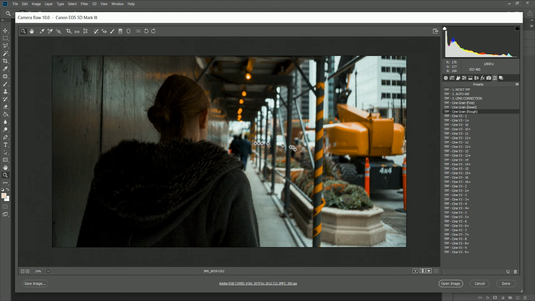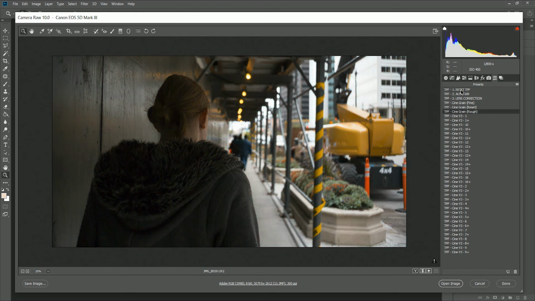So remember, open your raw image, do your first corrections, apply your preset, go back and adjust the exposure and the white balance of your image, and then customize the settings to suit.